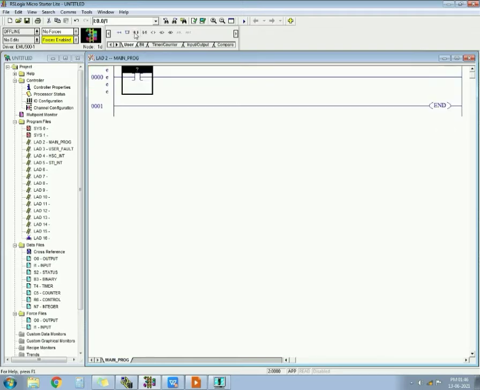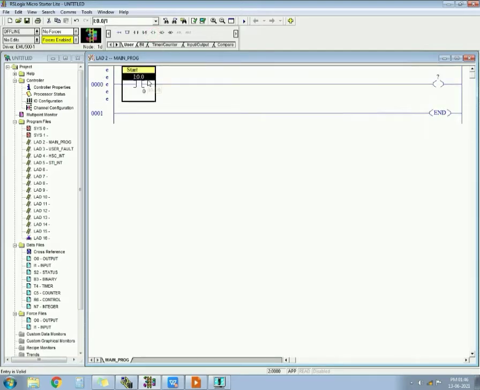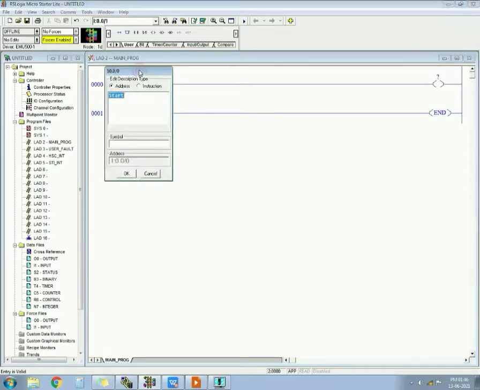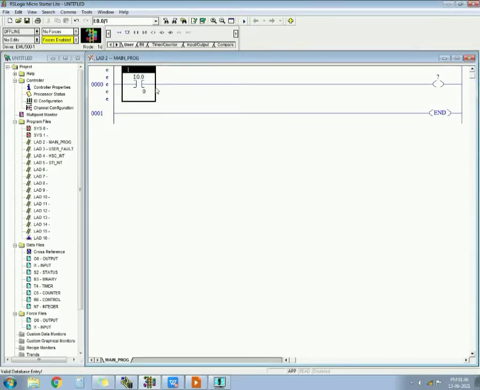When the first push button is pressed, we have to make an input and an output. Let's give the addressing: I1:0.0/0. Let's name it first. So this is the first push button is pressed, output A gets on, O0:0.0/0. So this is output A.